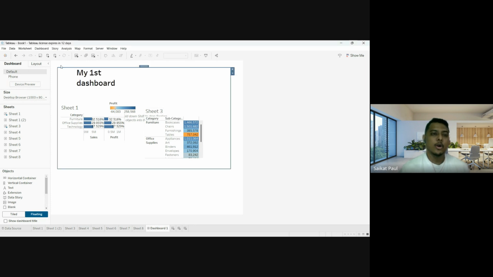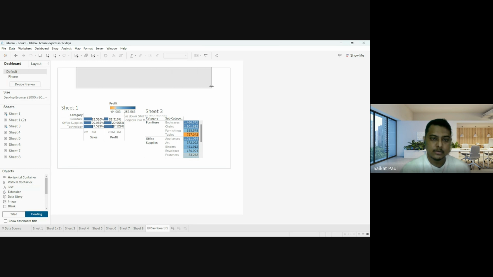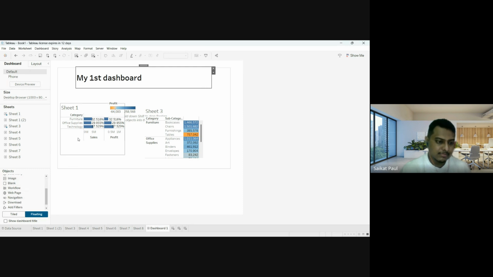See, on a container, you can do several things. Like you can take a text and put it here. Okay, and then you can put any image if you want to. You can give a web page connection here and several other things, add in filters and everything.